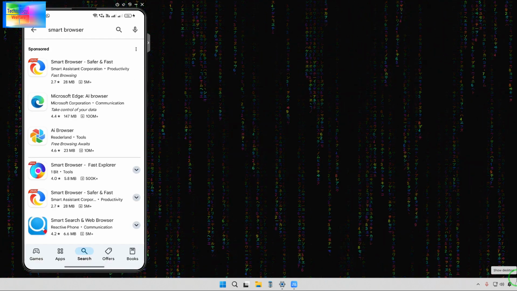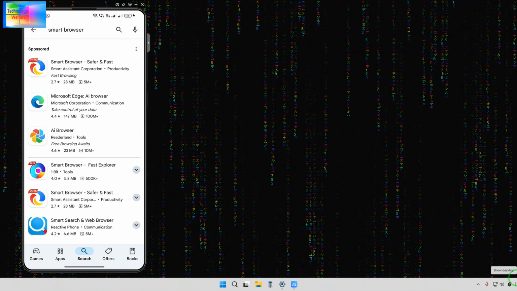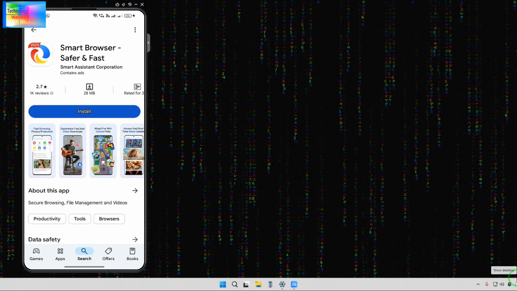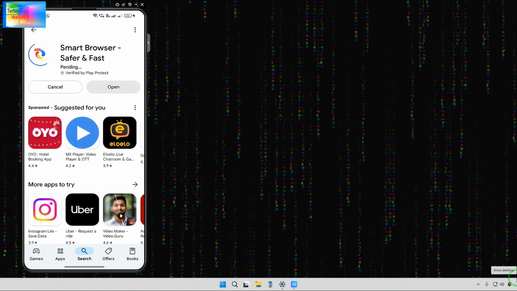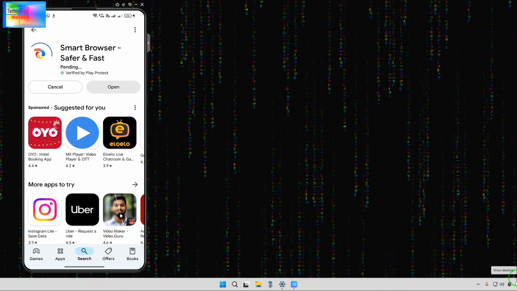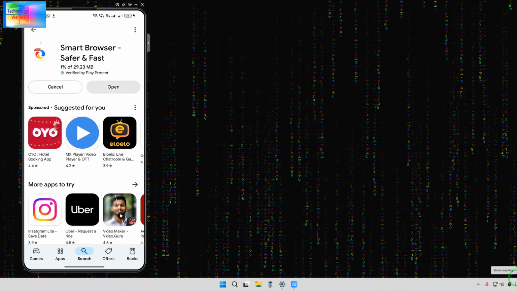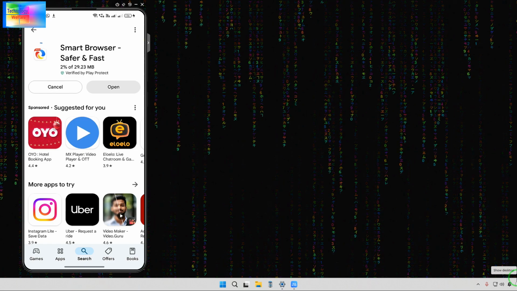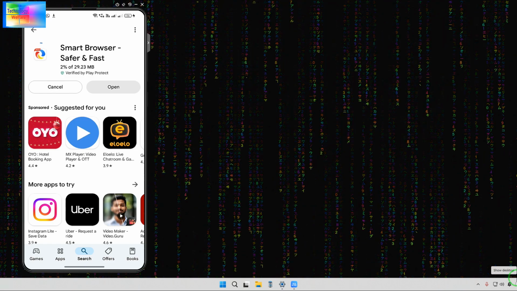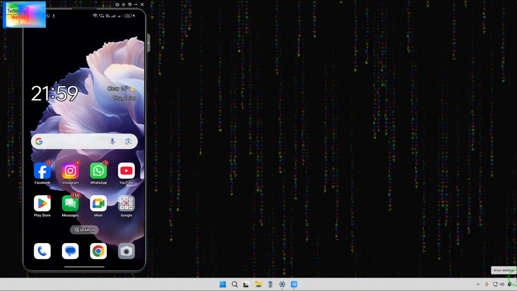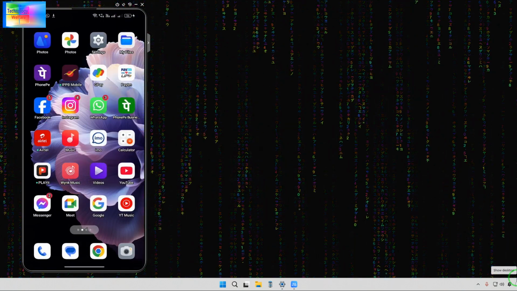So now see here, a smart browser, safer and fast. Of course this can be utilized to recover your Gmail ID in an easy way. So we will go for install. Now see, it's trying to install. The total size of this browser is 29 MB. So it's installing.